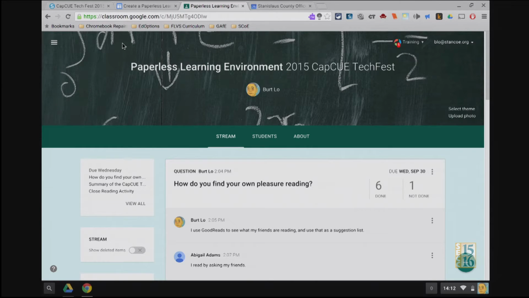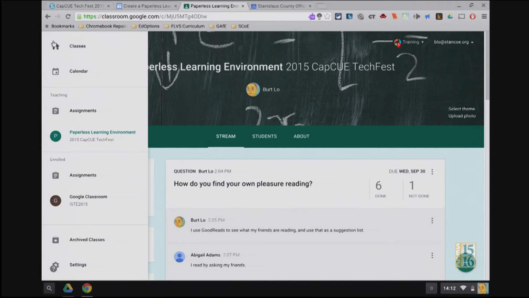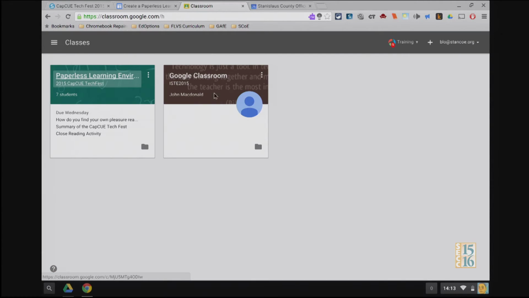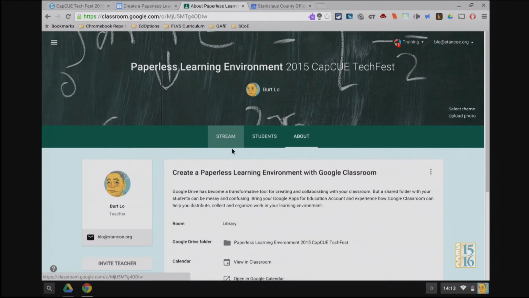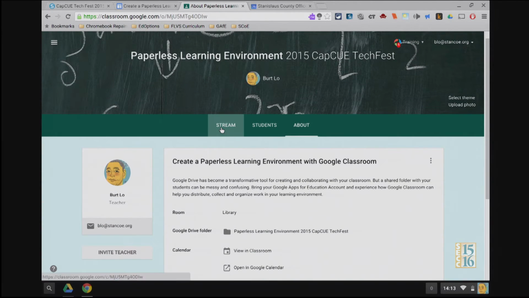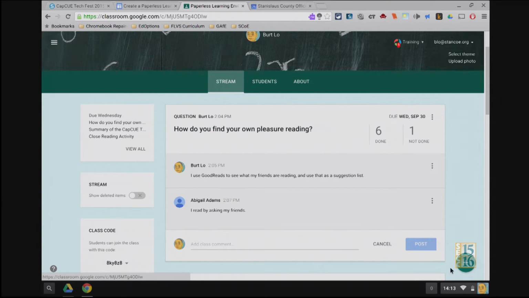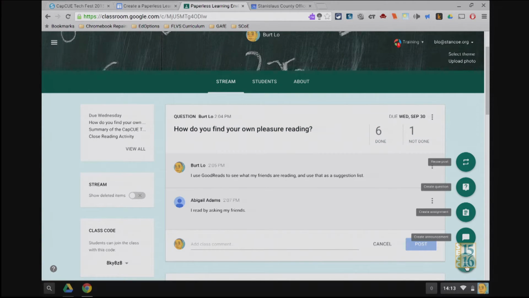Sign into your own Google Apps for Education accounts. And if you want to, in your own classrooms, create your own class. If you have a class that you're already working on, you can click on it, and we can walk through any of the features in the About section, the stream, where you're going to add assignments, anything you'd want at this point.